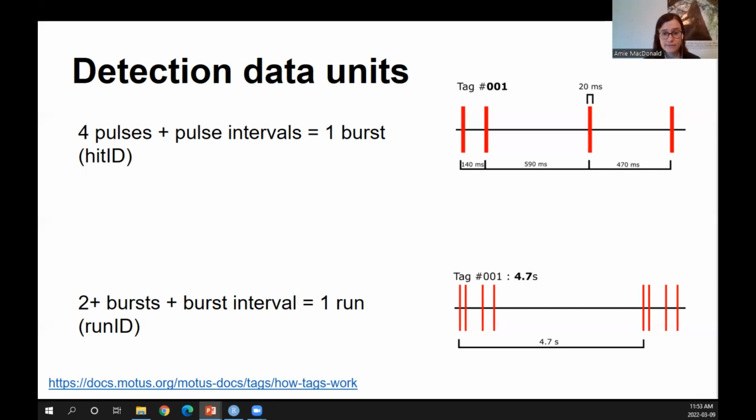Therefore, to identify a tag, we need at least 2 bursts because we need to measure the interval between them. 2 or more consecutive bursts or hits, they're kind of equivalent terms, equals a run. And each run also receives a unique numeric ID in the MODIS database. So each run ID contains 2 or more hit IDs. So those are our basic detection data units that we're working with: hit IDs, run IDs.